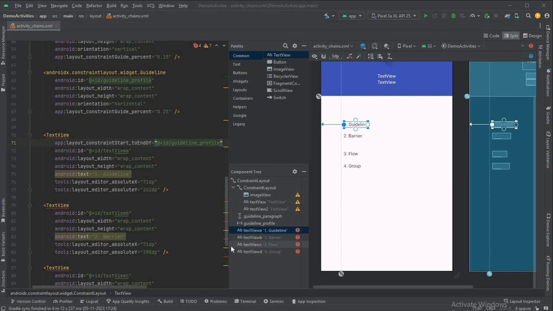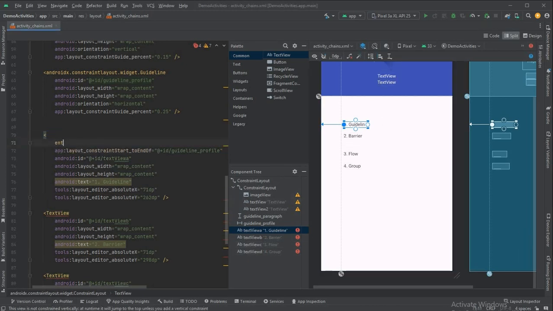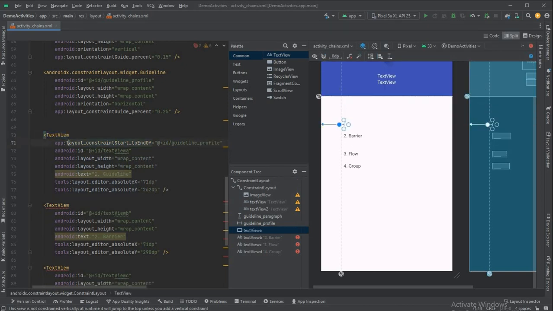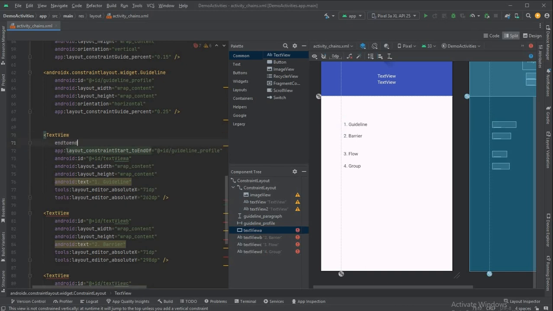Now and end to end, end to end of parent. Okay, so start to end of the paragraph and end to end of parent.